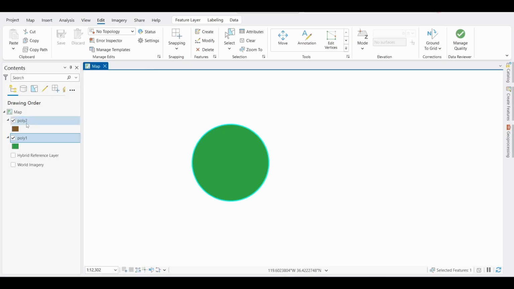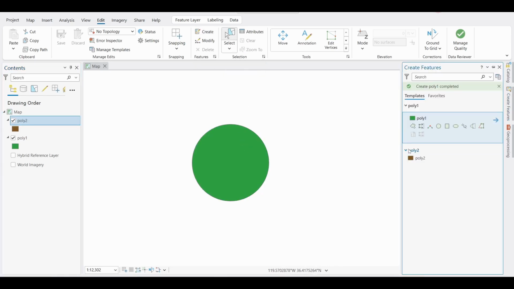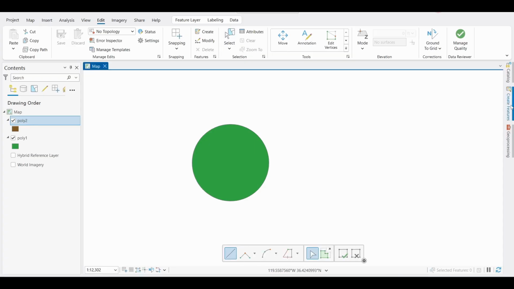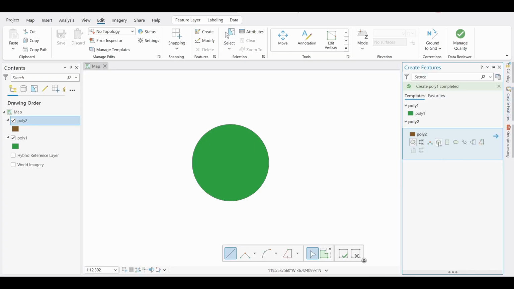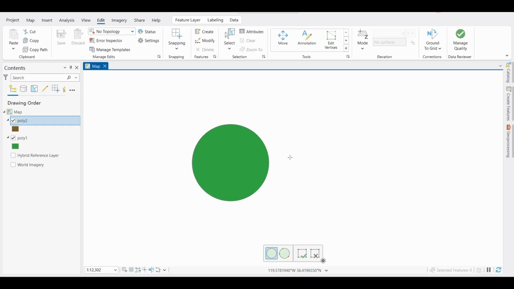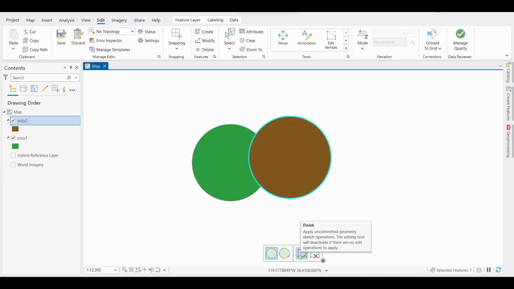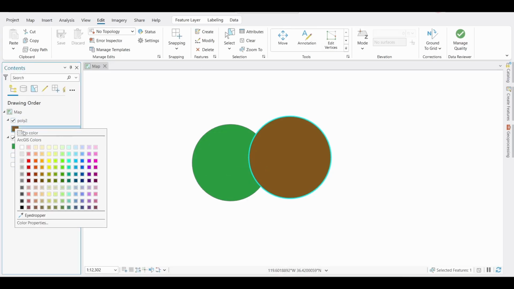Now we will select polygon 2 and draw another circle. Let's go to the create feature, or you can also click this create. And now here we need to select the polygon 2 and let's select the circle again. Now let's create another circle. Click this finish button and save. Let's change the color of this.